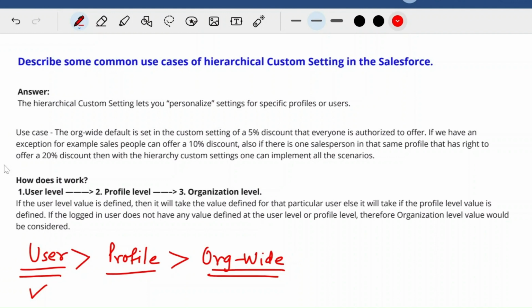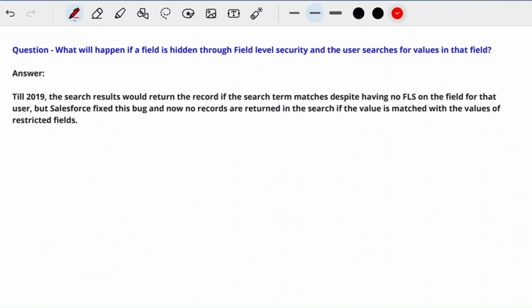If the logged in user does not have any value defined at the user level or profile level, then the organization level value will be considered. So this is just a default value, but you can override it. I hope all the questions around hierarchical custom settings are cleared. Now let's move on to the second question.